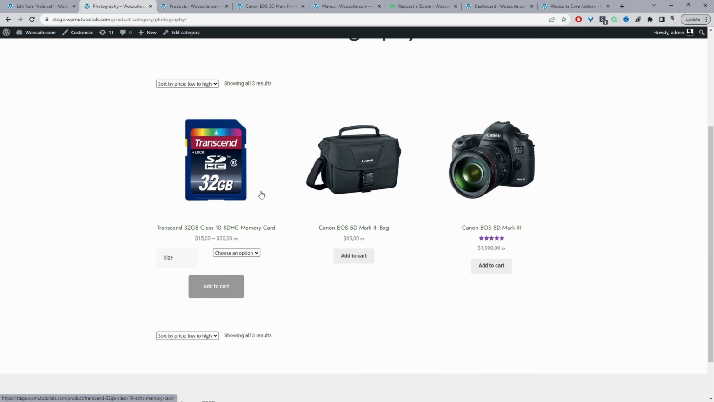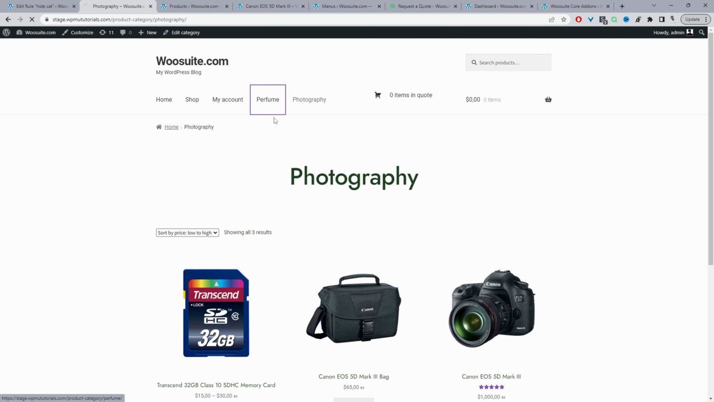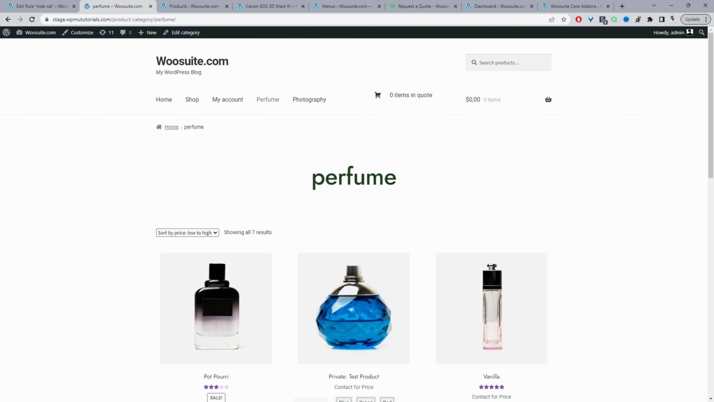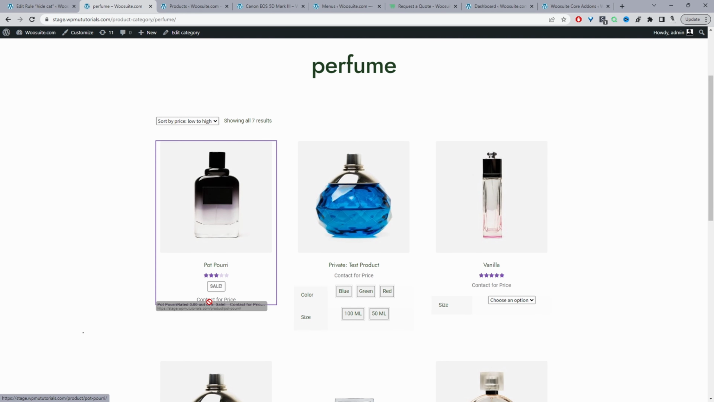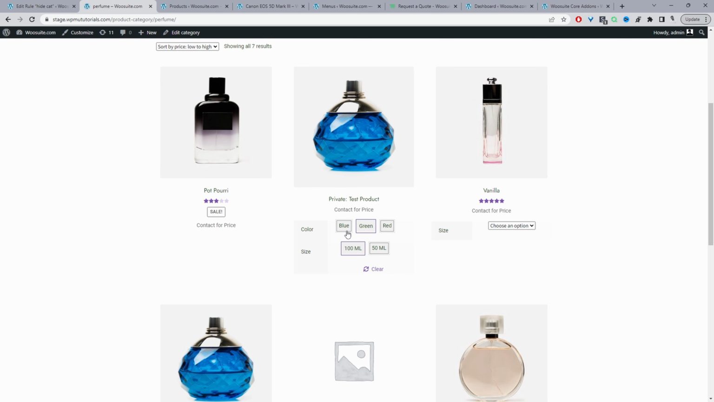For our photography category, as you can see, we can see the price fine and we can check out fine. So that's not an issue. But for our perfume category, we've removed the price, and instead of displaying the price, we've added this custom text here, which just says contact for price. You can leave it completely blank. It's totally up to you. And there's no add to cart button as well. Since there's no price, there's no need to show an add to cart button. We've still kept the swatches intact just in case customers want to see the different variations for the particular product. They can do so.